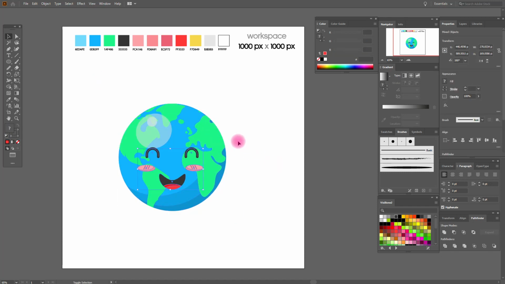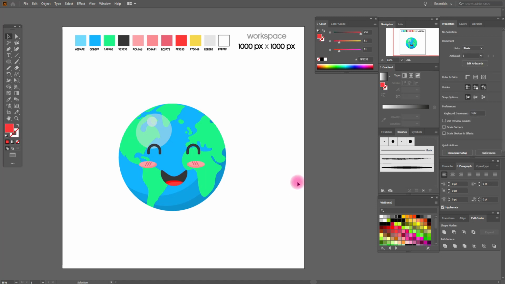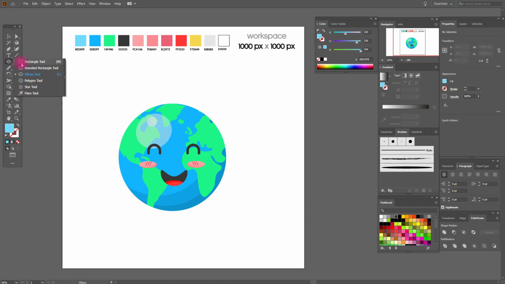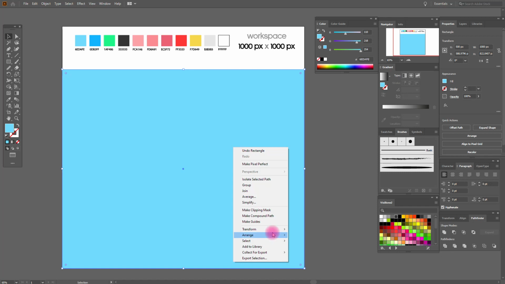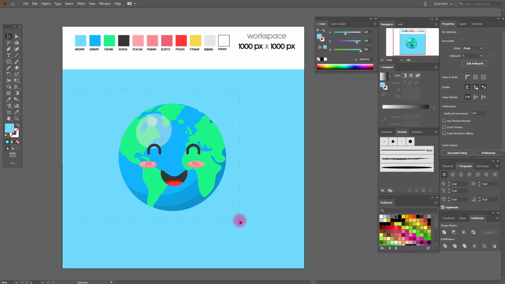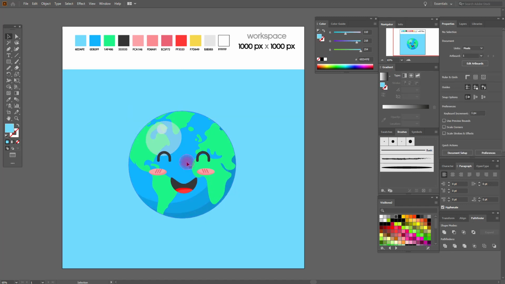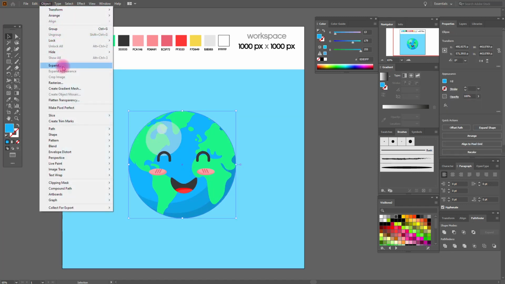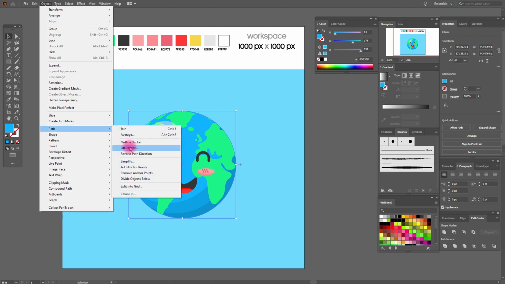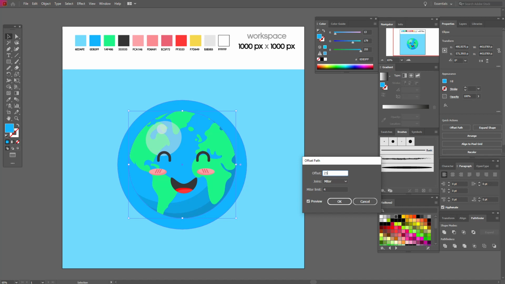Now let's move our face a little up. Yes, I like it more. And now let's create our background. We need this blue color and a rectangle. Draw like this and select and move back. Now select our planet and move it to the center. Select the blue ellipse, Path, Offset Path, and here 25.